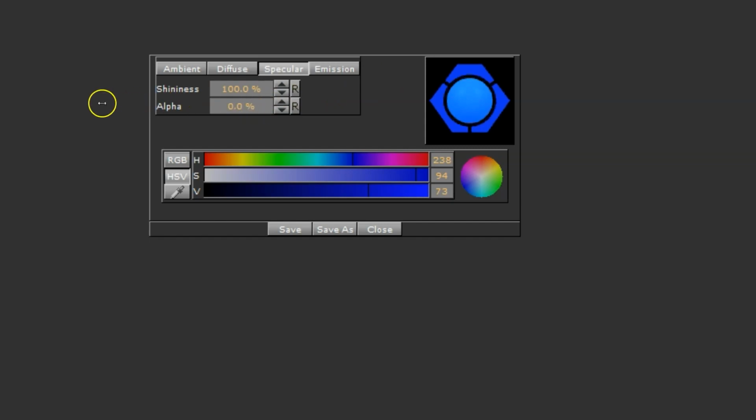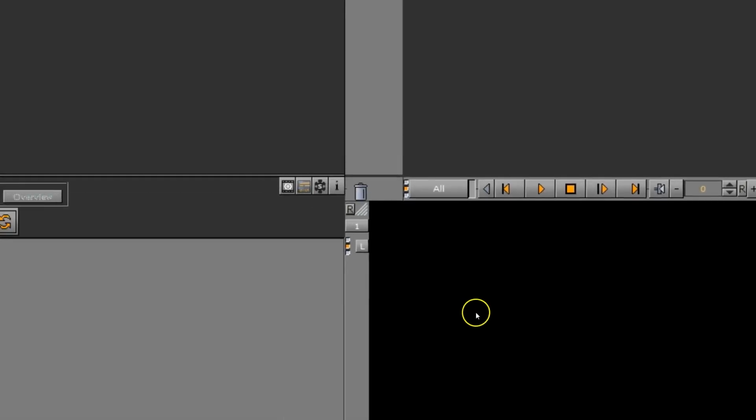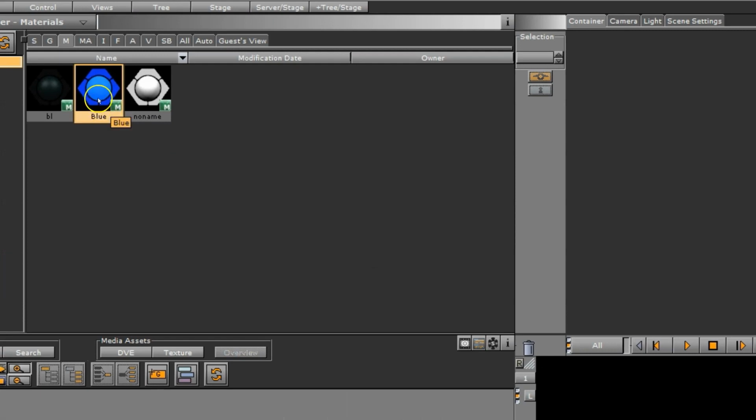There's also an alpha, so it's another way that we can make our container or an object transparent, by having the alpha of our material at 0%. So I'm ready to save this, and since we already had the name blue set up, we can just hit save here, and we can go ahead and close it, and here's that material.